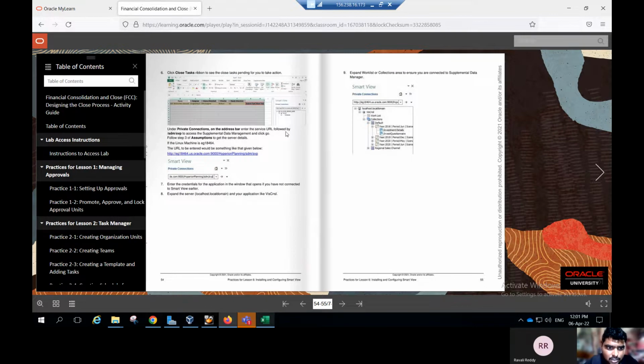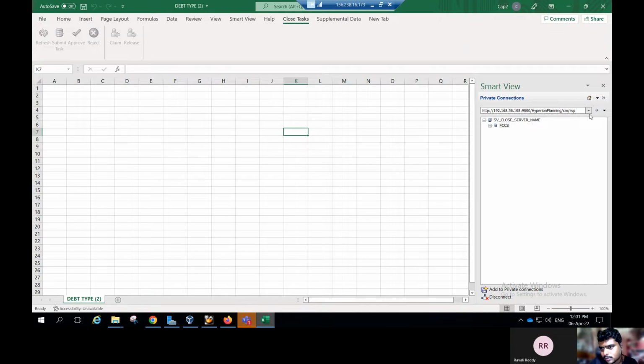After that, in another private connection address bar, you can change the URL to HDM_SVM. To access the supplementary Close task manager, provide the username and password. After that, click on Smart View.